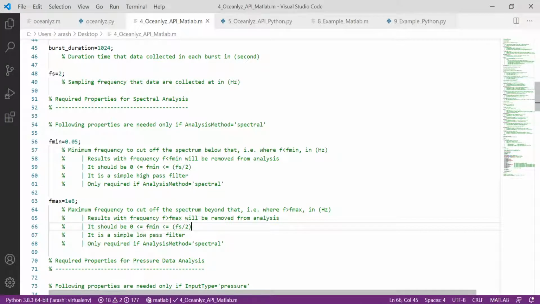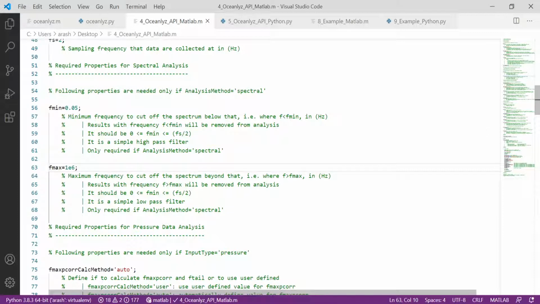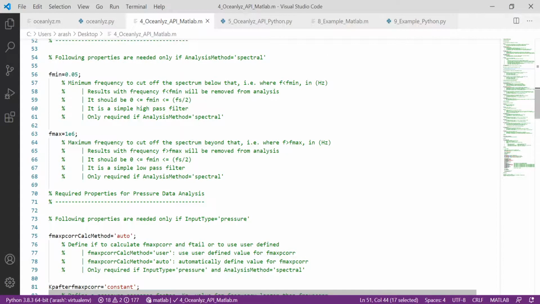One way of knowing which part of the spectrum we probably don't need is to put 0 for Fmin and put half of the sampling frequency for Fmax, run it, and look at the spectrum visually. You will see which part of the spectrum is not right and probably has noise. Then come back, set these limits, and rerun the code, so you get rid of the noise at the lower and higher frequencies. And again, I said you need them only if you're using the spectral analysis.